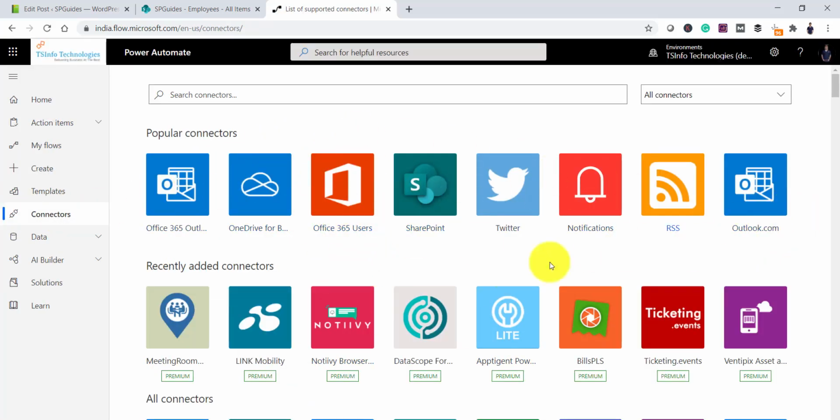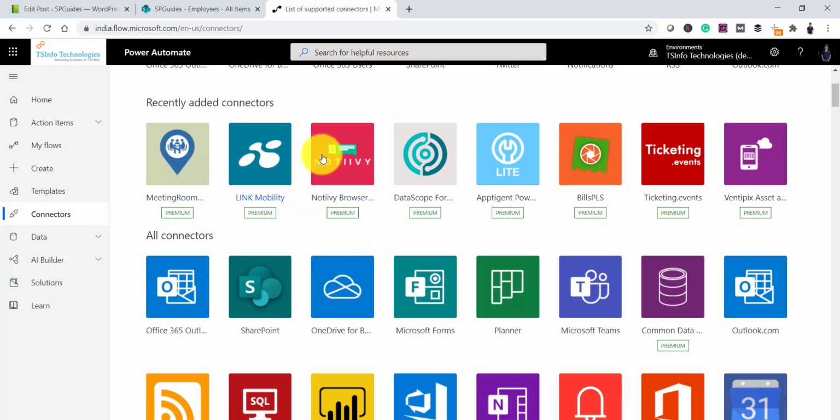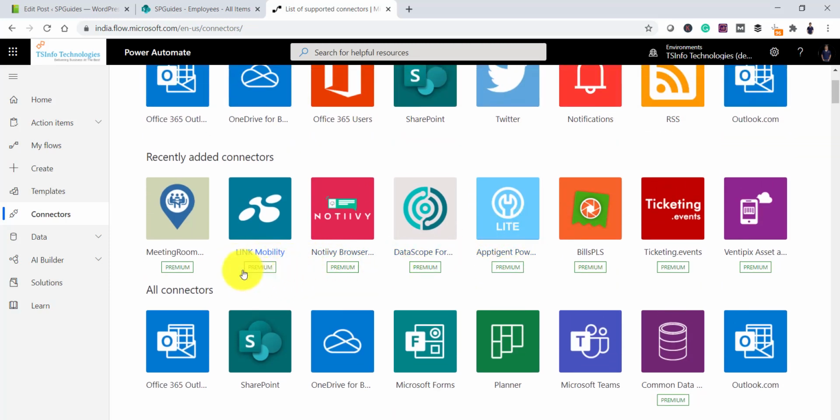These are popular connectors. These are the connectors that have been recently added. The good thing about Microsoft Flow is that they keep on adding connectors. So today if you are seeing 250 connectors, maybe tomorrow you will see it reach 280, because Microsoft keeps on adding things. And here you can see an option that says premium connector. These are the connectors which are not available with your Flow plan unless you have enrolled for the premium one.